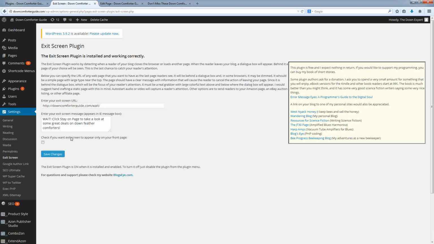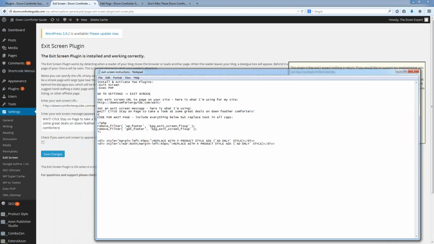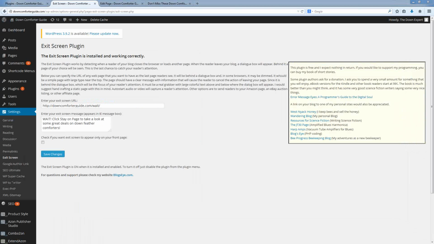Now the other thing you need to do is to enter in a message. This will not appear on all browsers, but it'll appear for those that are using Internet Explorer. And I provide you with the message that I'm using on my plugin here. In this text file, you can see the same message is located right here. So you can customize that same message to your own niche and your own website.